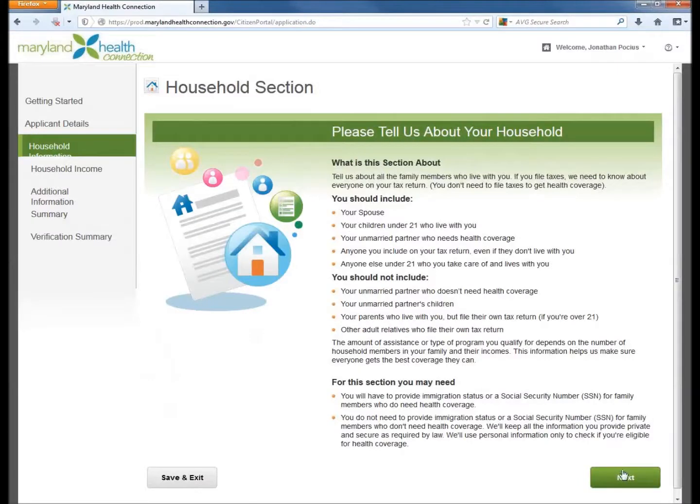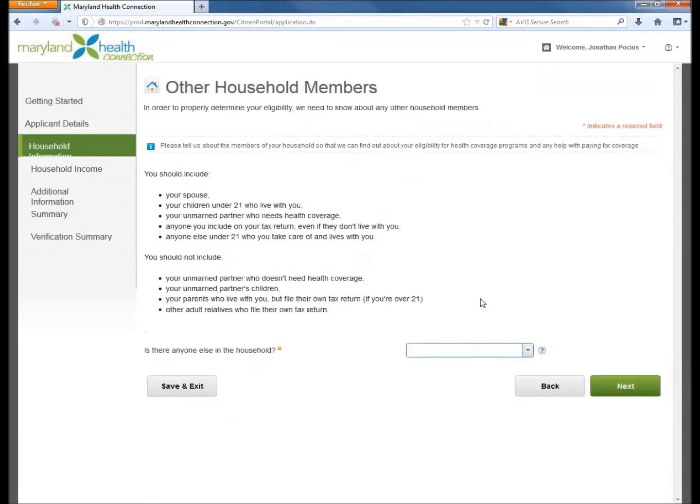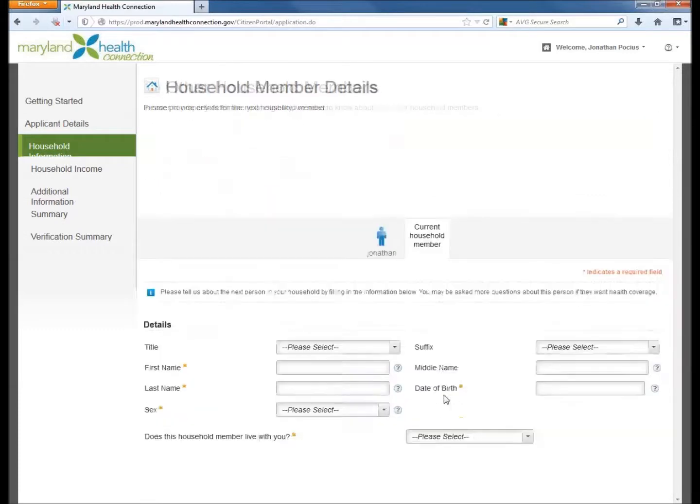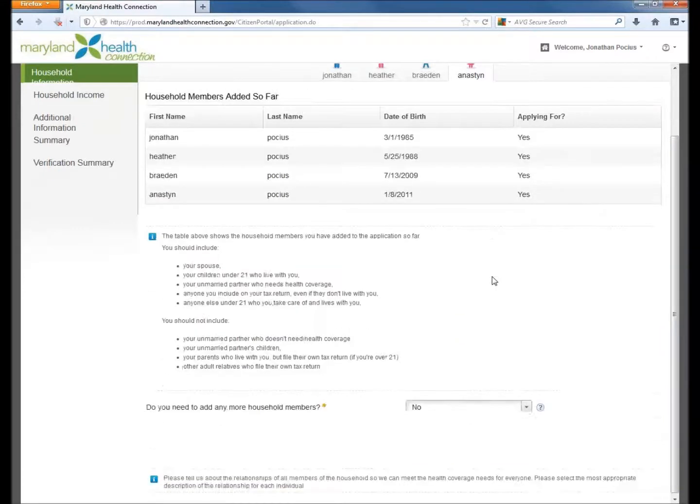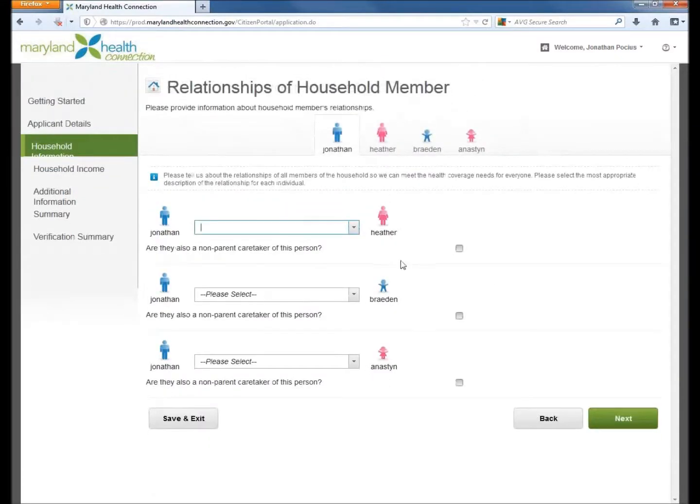At this time, pause the video until you are done adding family members. Restart the video once you are ready to proceed to the next section. After you have entered all of your family members, select No on the drop-down that asks if you have additional family members. Click on the green Next button to proceed.